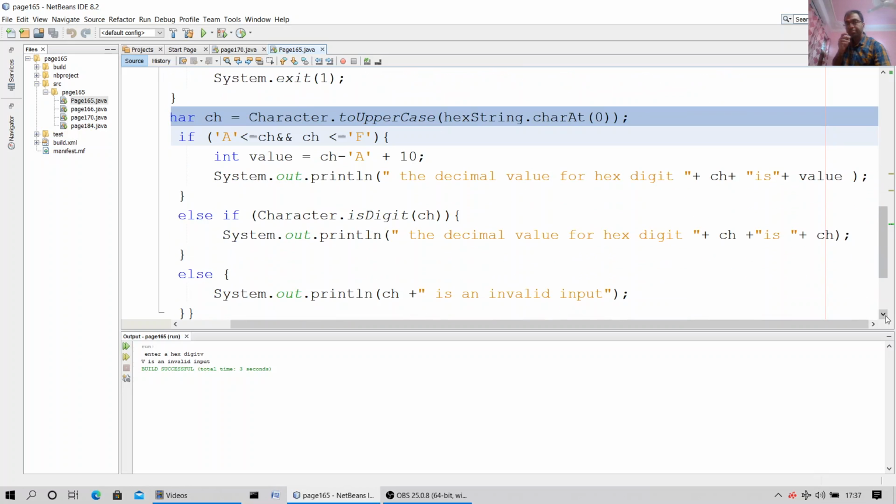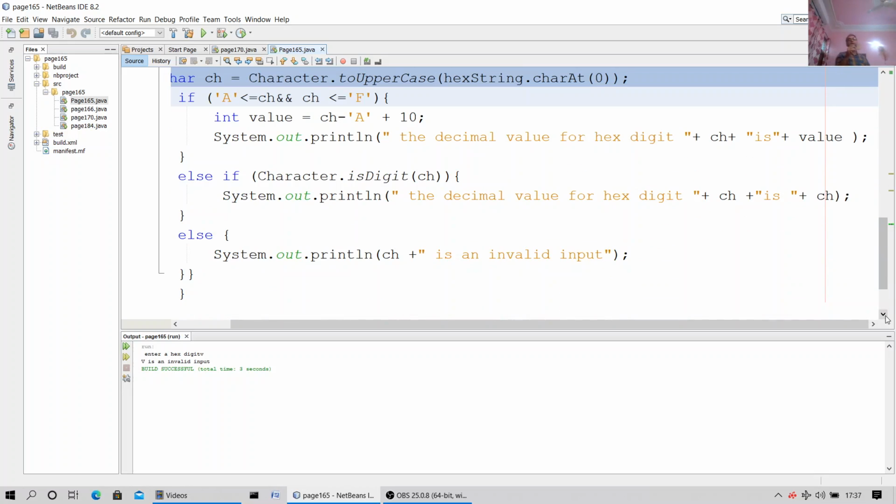There you are. Else if Character.isDigit(ch), System.out.println the decimal value for hex digit is ch. Else System.out.println ch is an invalid input. So it is putting up a check also whether it's a valid input or an invalid input. I will give you 1 as the input, it will give you output as 1. Okay, I'll show you the output.